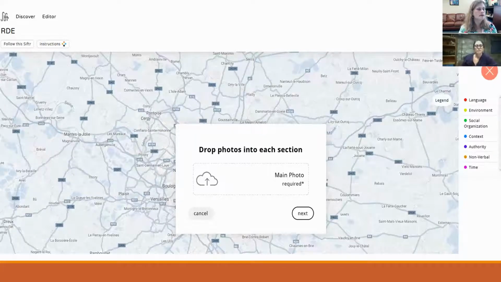And so they might then mark that post as language and explain what it is that's different or unique about the language that they see. And this could be language that's on a sign or in a restaurant or somewhere else that they notice it. And so they have the option of choosing the category and then identifying that choice with the photo that they upload.